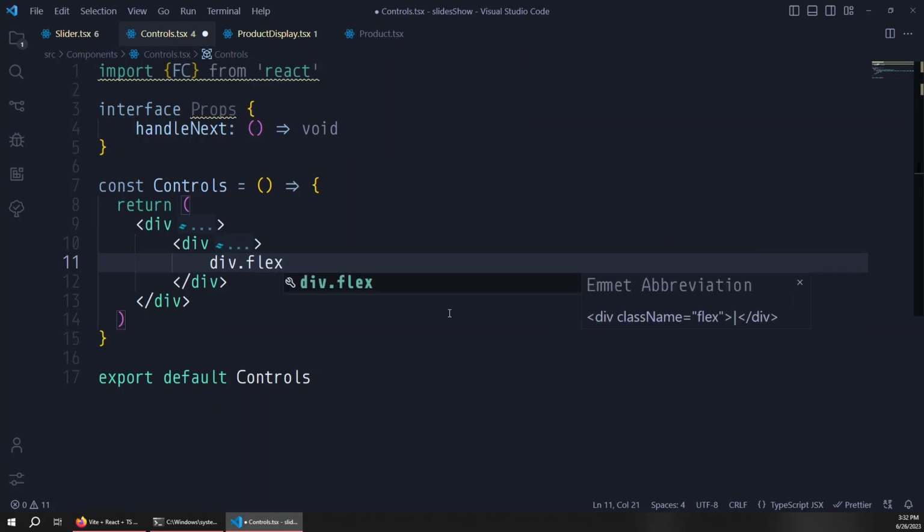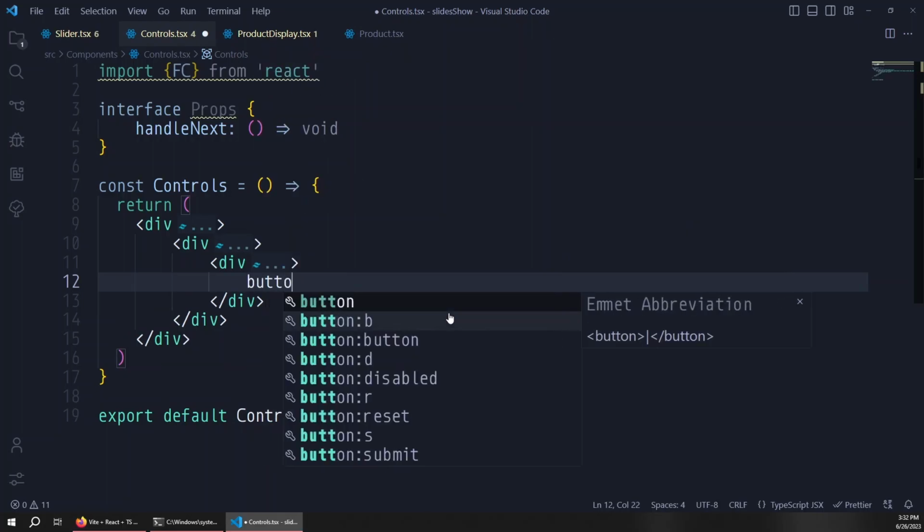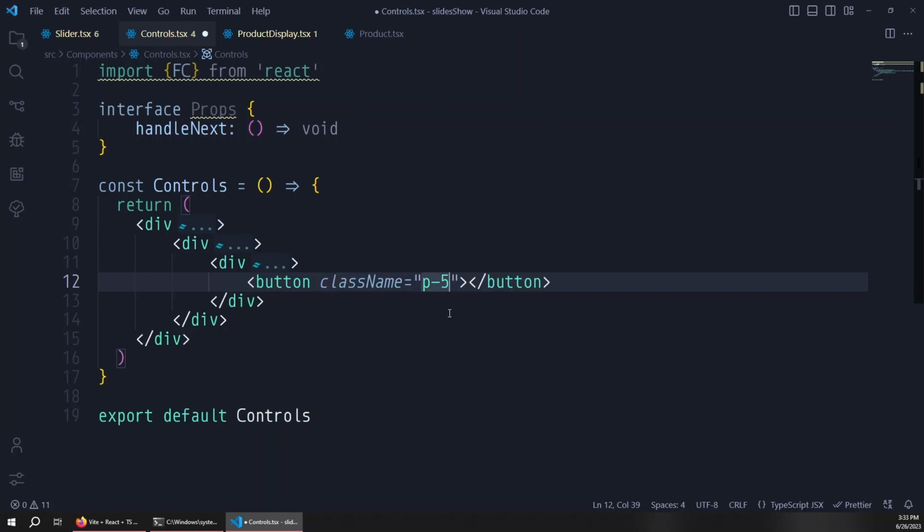Now again, I would remind that if you're finding it difficult to type the styles, and if you're finding it difficult to copy the styles from here, you can always check the description for the GitHub repository link for this project.